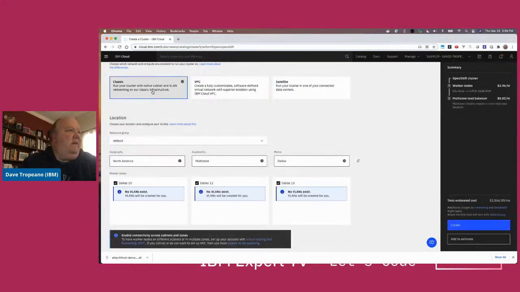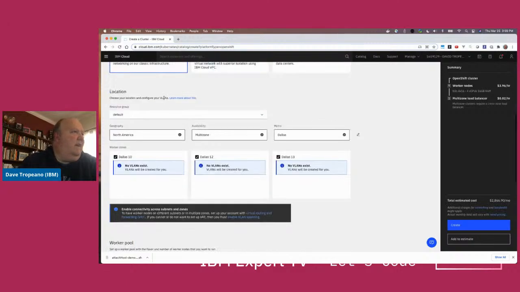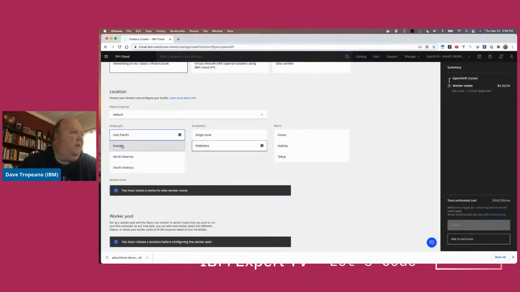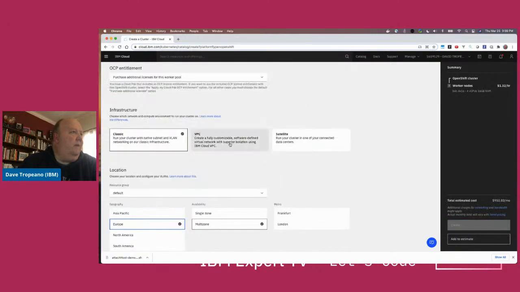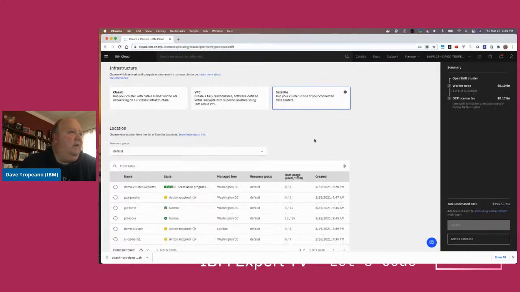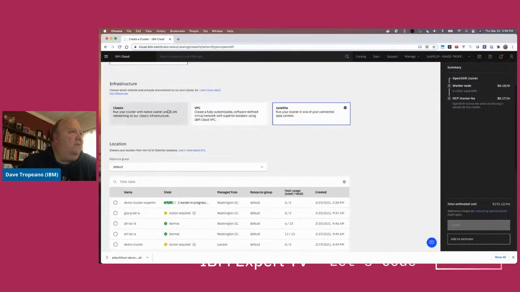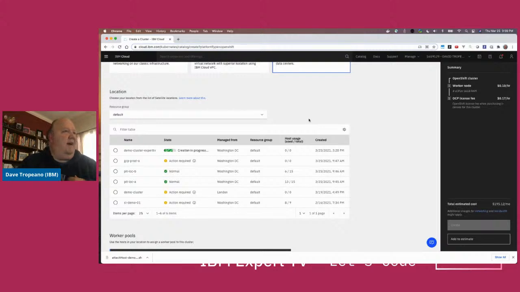So the difference here is when I select something like classic, I get the various IBM Cloud regions. I can select a multi-zone or a single zone approach, and then I get the location that I want to use, whether it be in Asia Pacific, whether it be in Europe, what have you. And these are all the IBM Cloud regions. Well, if I want to create that same managed OpenShift cluster, I now just say, create that using satellite infrastructure. And what I get now is a picture of the locations that I have.